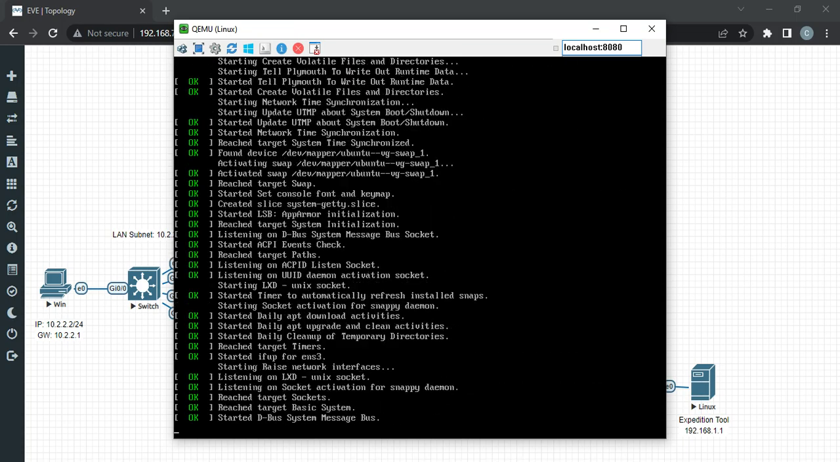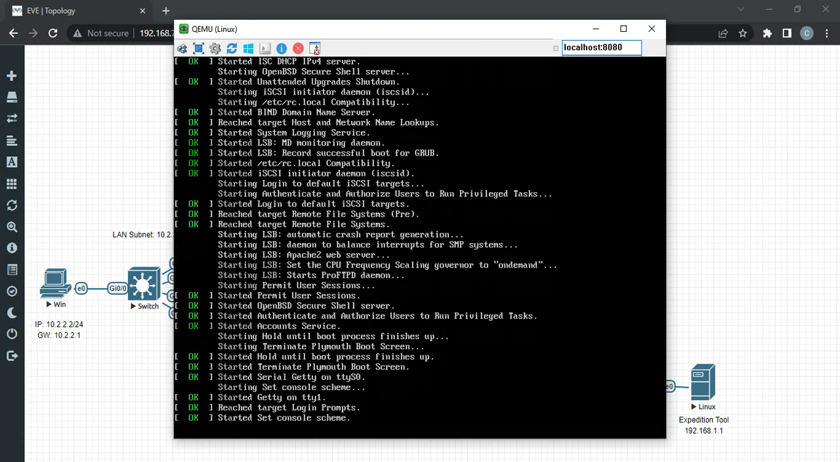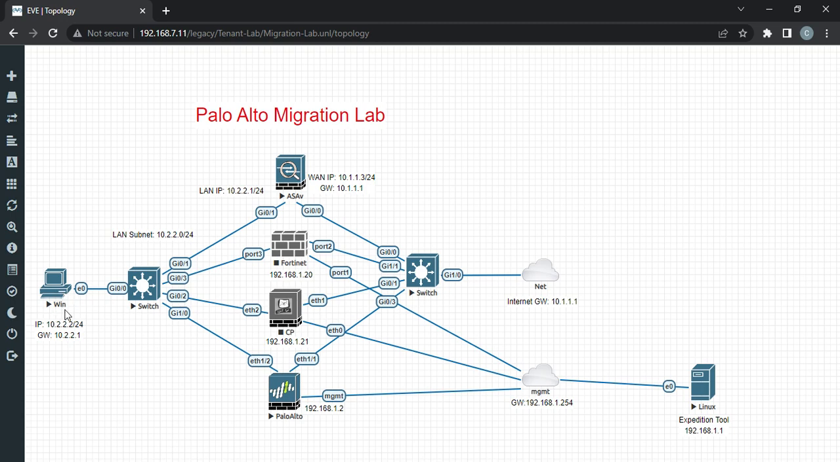So basically, as part of this lab, meanwhile this machine is coming up, we have this Windows machine which is placed behind this ASA firewall. So the LAN subnet is 10.2.2.0/24, and you can see the IP address of this machine is 10.2.2.2/24. Gateway is 10.2.2.1, right? So first we will configure the ASA.